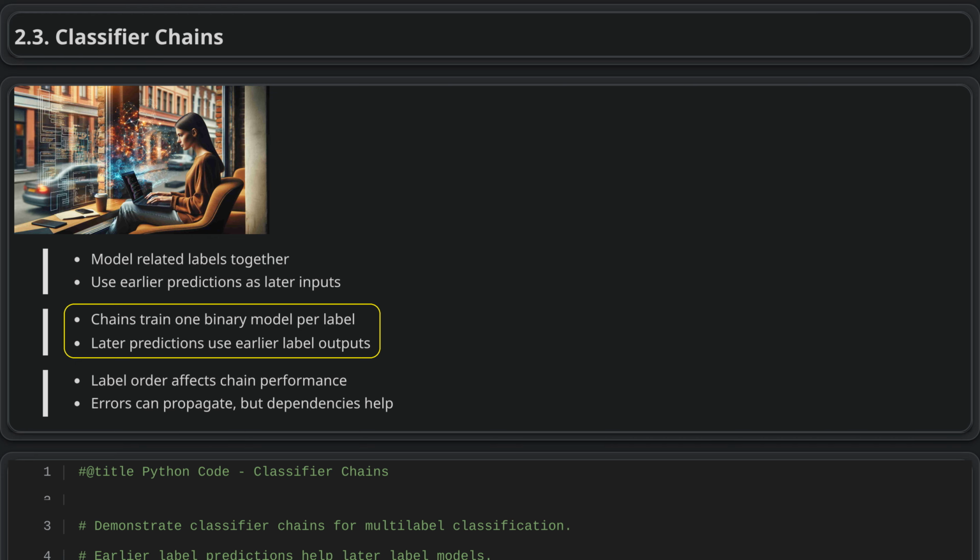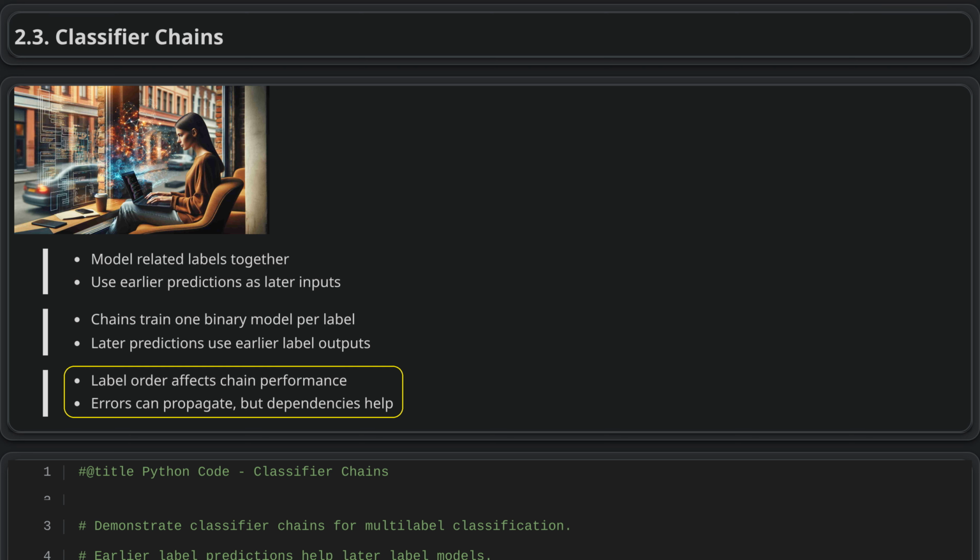In Scikit-Learn, a classifier chain handles multi-label classification by building a sequence of binary models. The first model uses the original features, and later models also use earlier predictions, allowing the chain to capture relationships between labels. This can improve performance when labels are connected, such as in image tagging or customer support categories.